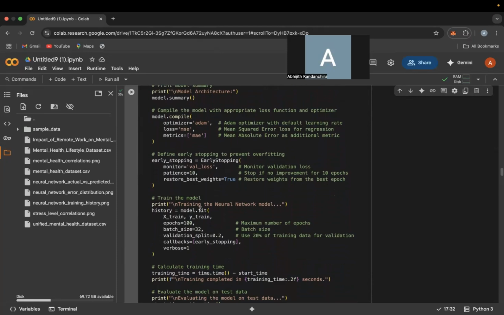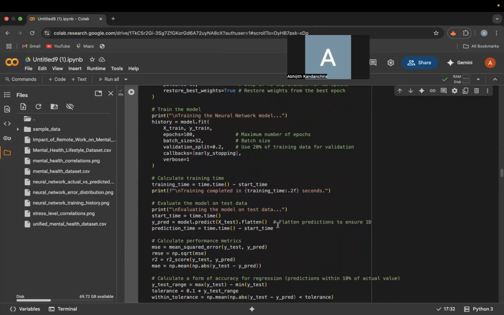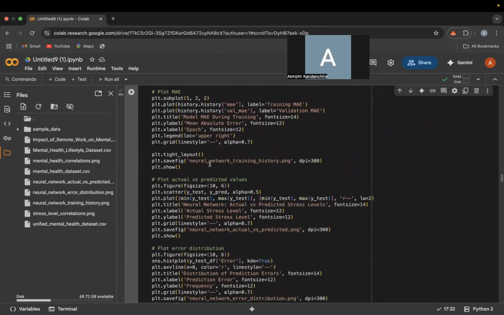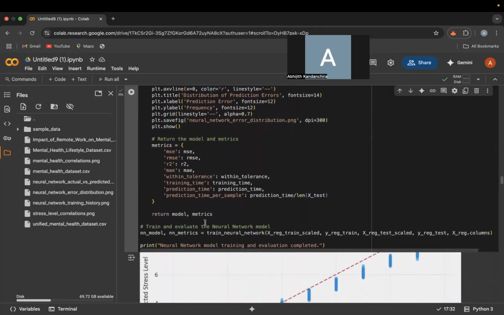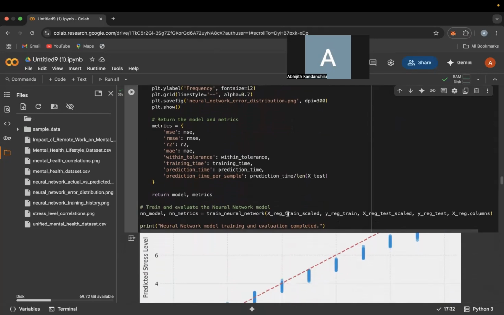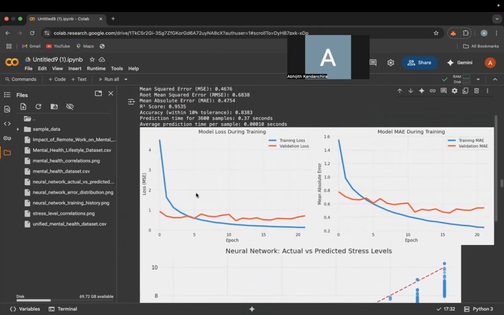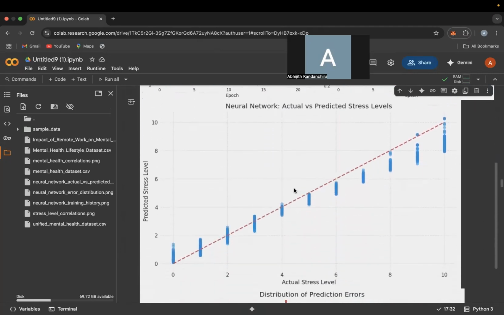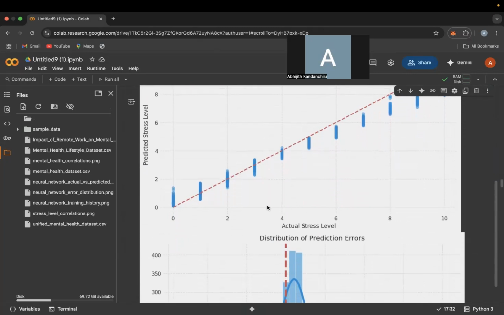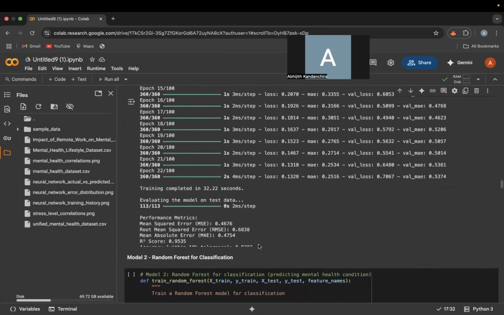We train the model, calculate the training time, and evaluate the model on the test data. We calculate the performance by plotting actual versus predicted values and the error distribution, and then we train and evaluate the neural network model. We can see the loss, the mean absolute error, and the predicted stress level. This is actually good.